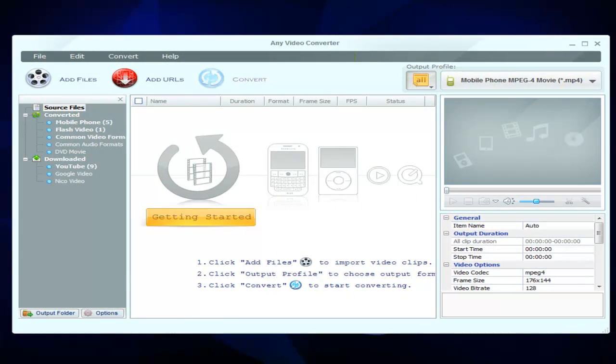Okay everyone, today I want to go over one of my favorite pieces of free software. It's called Any Video Converter. Once you download and install Any Video Converter, you're going to have the ability to capture videos from the internet or convert videos that you have locally on your computer.